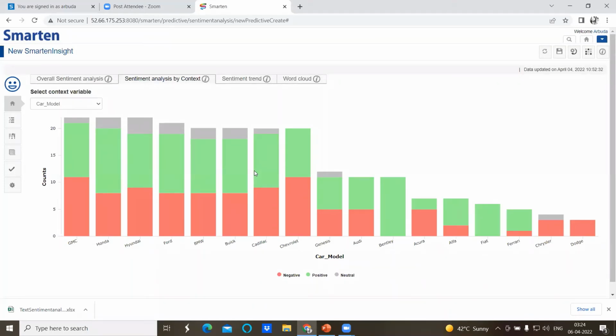So this is highly useful to analyze your customers' feedback or your stakeholders' feedback related to your product, services, or campaigns, or any other feedback which you are collecting in text format. So yes, we are ready to take questions and answers in case you have.